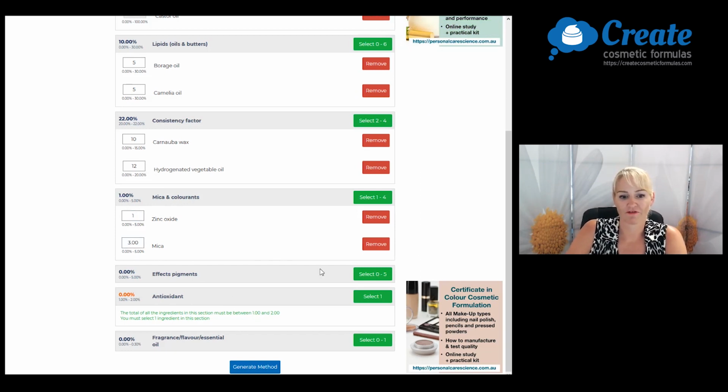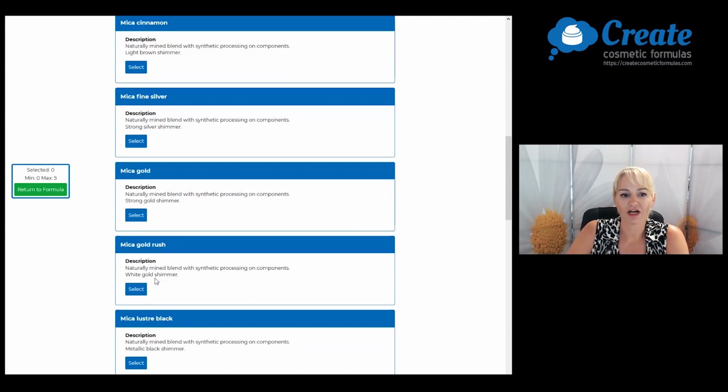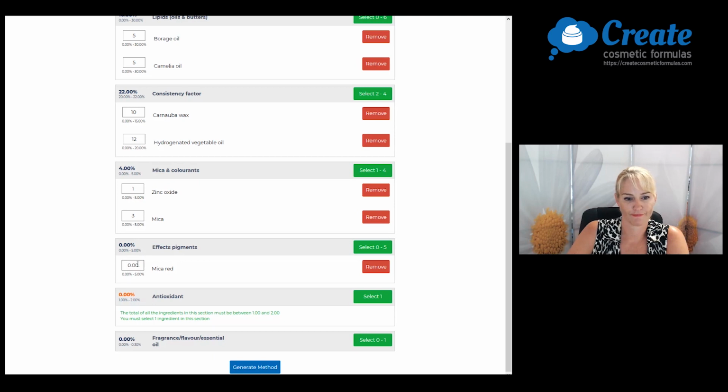Next, I'm going to select my effects pigments. And because I want a real red lipstick, but I do want some shimmer to it, I'm going to pick a red mica, which has some shimmer present. I want a lot of colour from this product, so I'm going to input that at 5%.